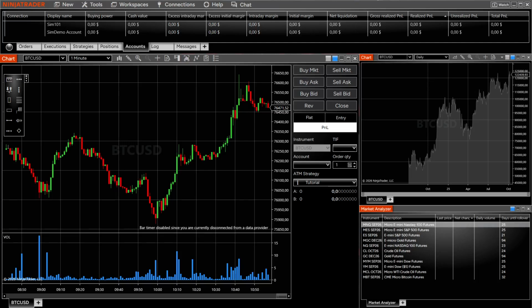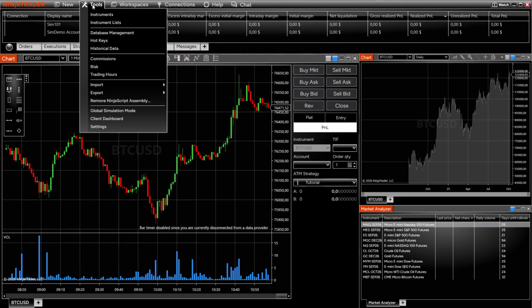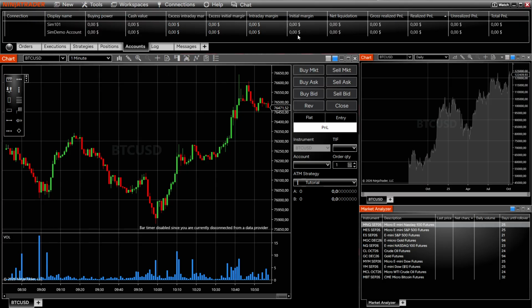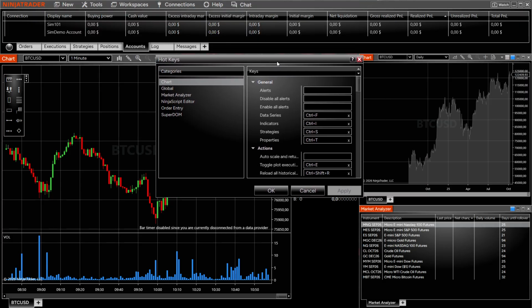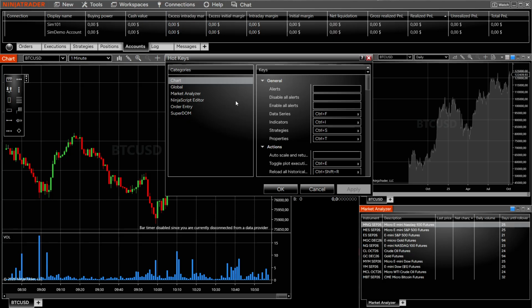In this video, I'm going to show you how to set up hotkeys in NinjaTrader. Now to do this, first you want to open NinjaTrader and go to the Tools menu at the very top. From here, click on Hotkeys, and it's going to pop up this Hotkeys window where you can manage and set up all the hotkeys for your NinjaTrader, okay?